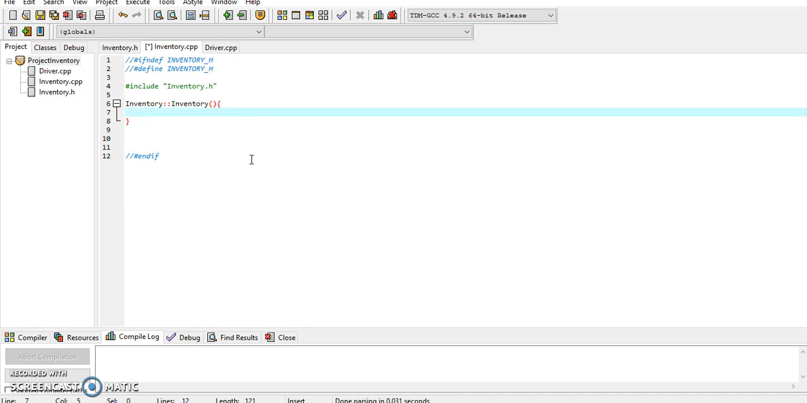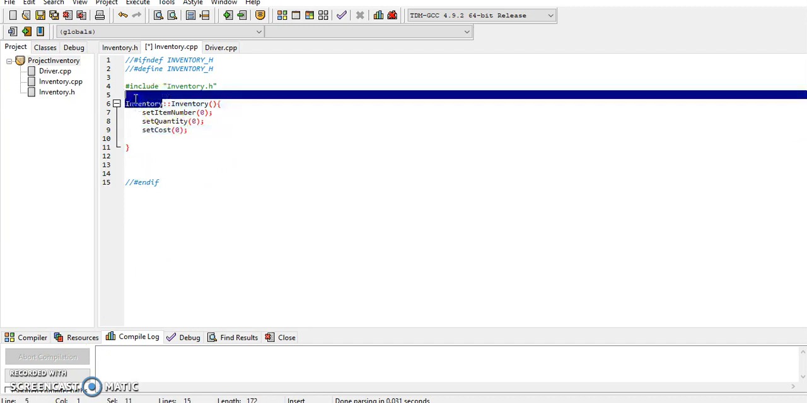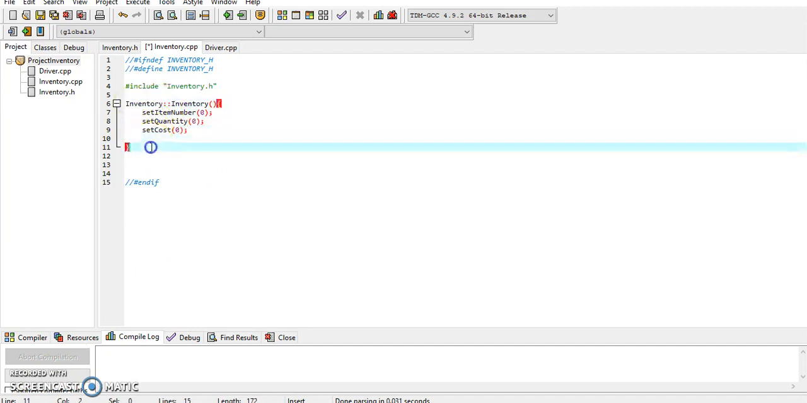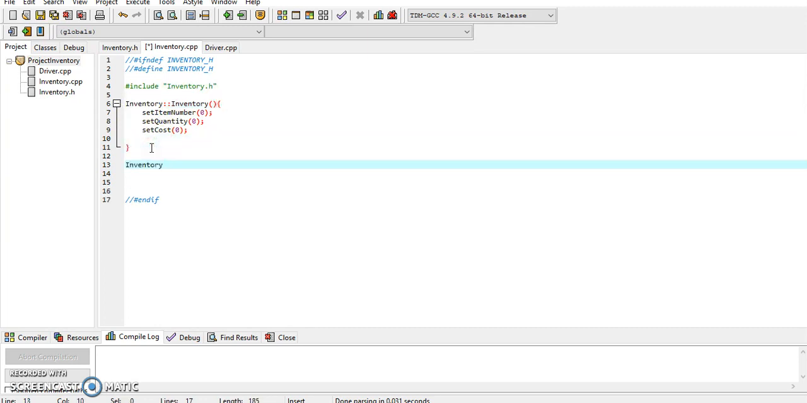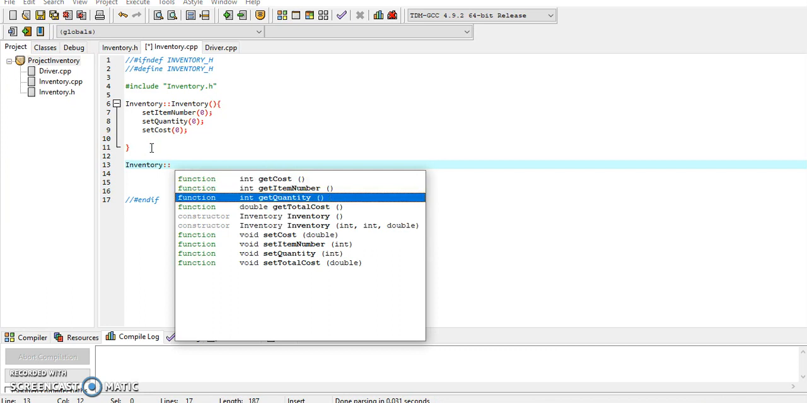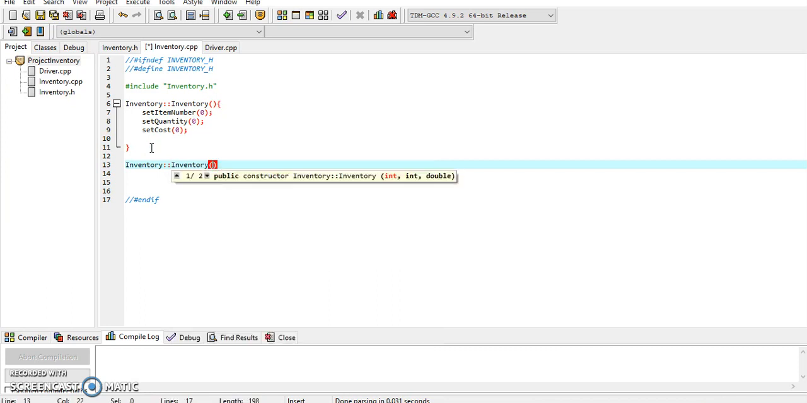So we need to have our setters. So first of all, we need to have the set item number, and we're going to initialize it to 0. I like to copy this because I know that I'm going to use it a lot. So next will be our overloaded constructor, which will pass an int. You can say int x and int y. Well, let's make it correspond with the things that we're passing.